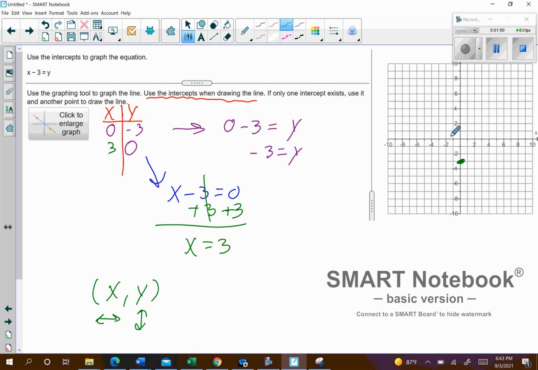And then my other point is at (3, 0), so this time my x value is positive 3, so I go in the positive direction. The y value is 0, so I stay right there. And then on your homework, they'll have that little tool that the line should just pop up on the screen, and you should be good to go.